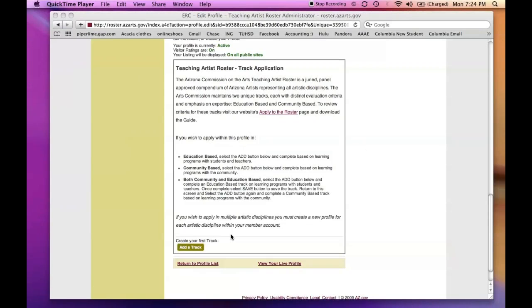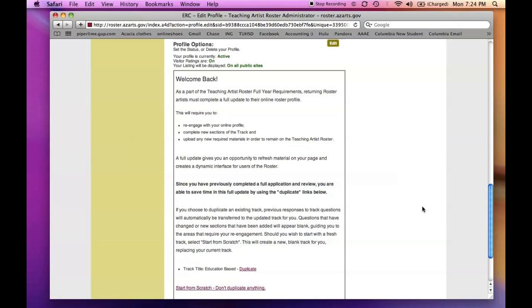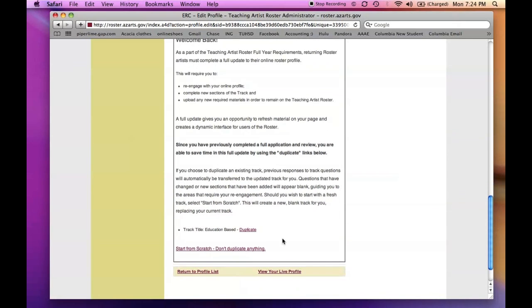At the bottom of the page, under Create Your First Track, click on the Add a Track option to get started. This opens a page where you will begin the full update process. Please read the information here carefully. At the bottom, you will see the tracks in which you are juried, either education, community, or both.